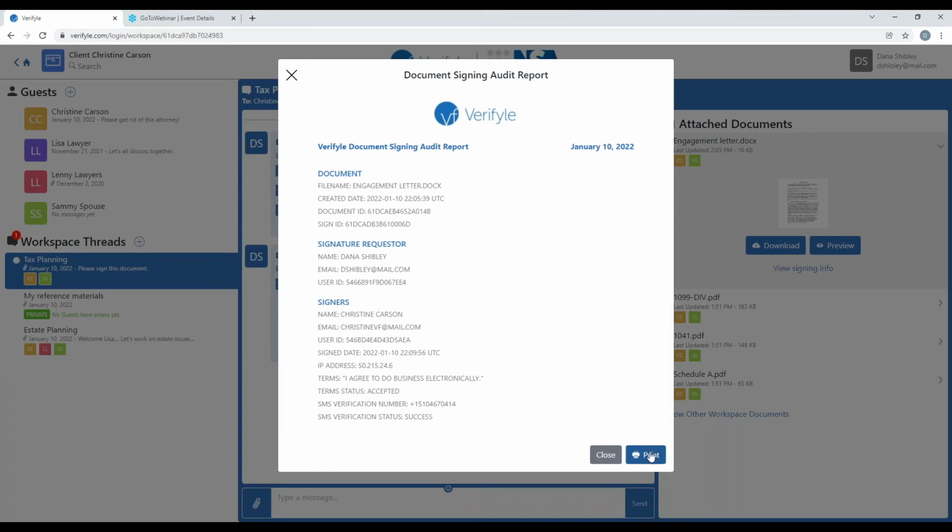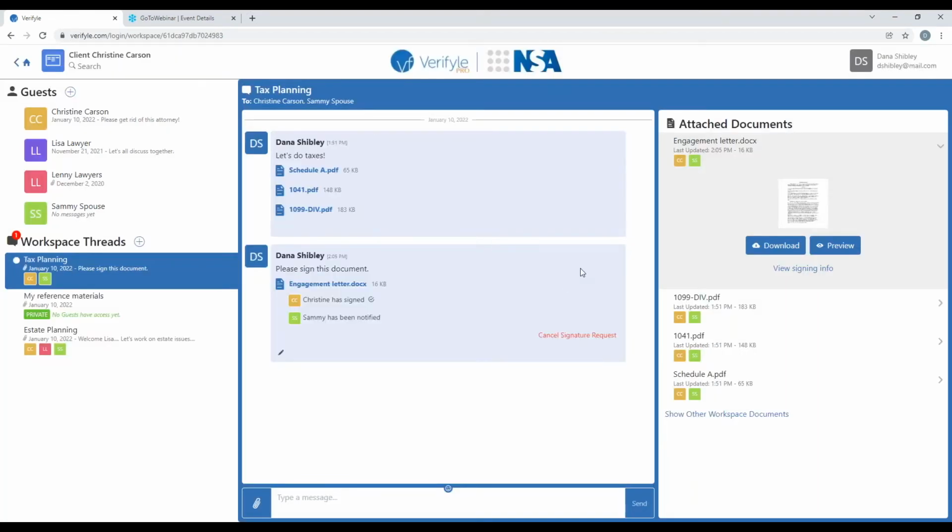Okay, I can click here on print to either print that out to hard copy or create a PDF anytime that I would like to. All right, and after Sammy's spouse goes in and signs this document, you will see metadata related to his signature also for this document. All right, so some of that's probably new for those of you on the demo today that have been using Verifile for some time.